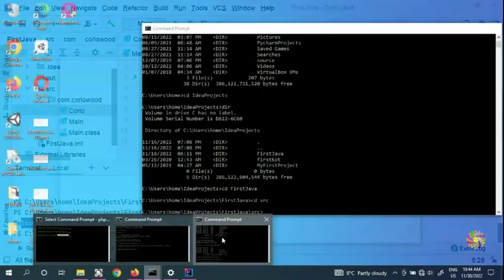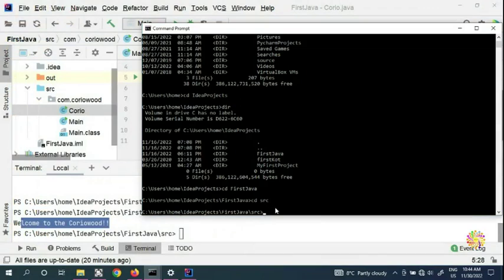We're going to come inside our source, and there is a class called Corayo, and we're going to do exactly the same process. We're going to compile first, and we're going to say javac, the Java compiler, and we put com, backslash, Corayowood, because that's the folder name, and backslash, Corayo.java, because that's our file name.